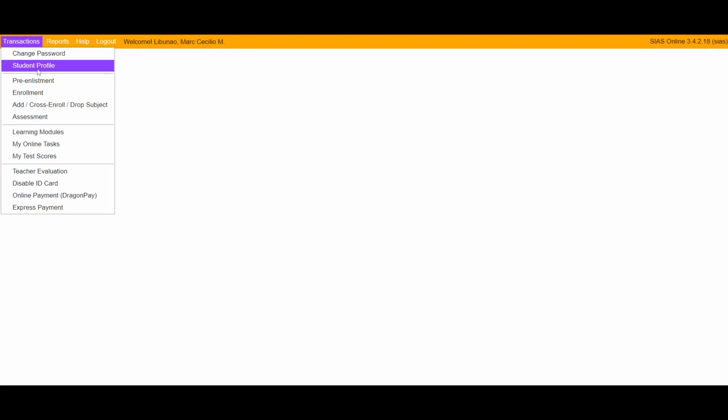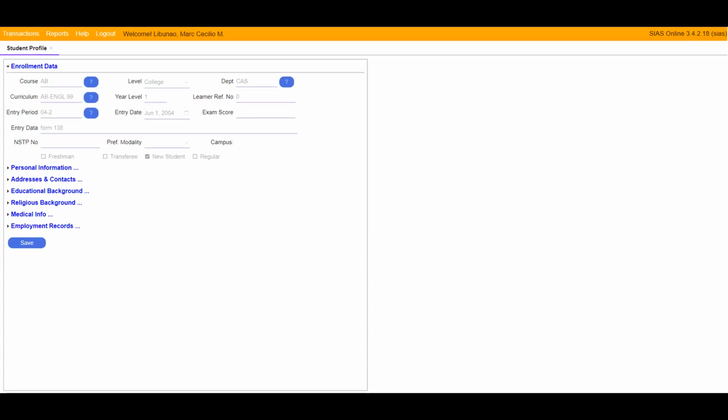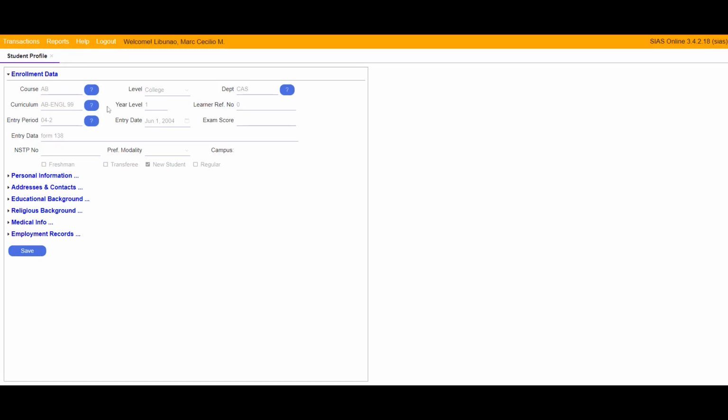And in order for the student to access this feature at SIAS, the student must navigate through Transaction menu and select Student Profile menu. Upon selecting the said menus, the system will present its user interface. Now let us try to update some records.